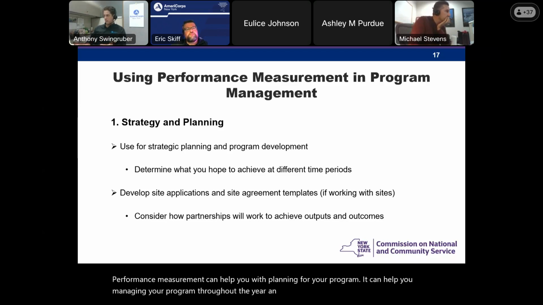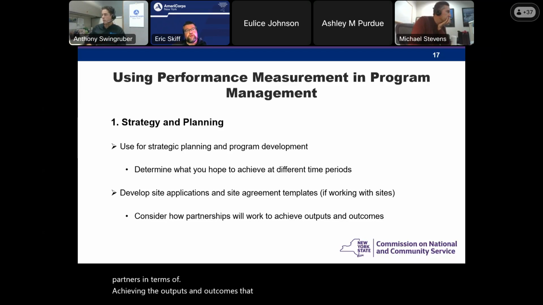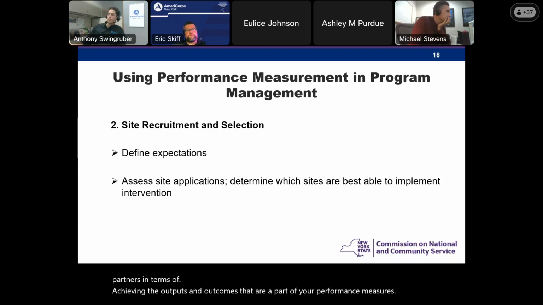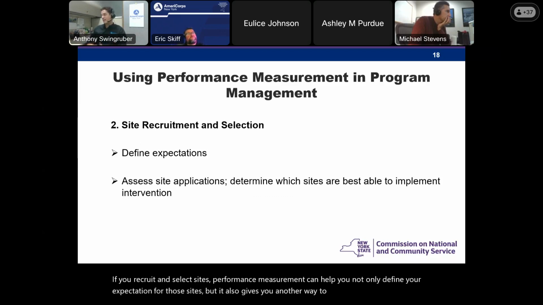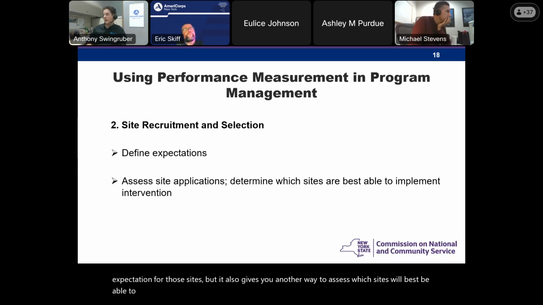An example here would be before your program year begins, performance measurement can help you clarify what specifically you hope to achieve at different times during your year. If you're planning to work with other sites, performance measurement can also help you decide what you will need from your partners in terms of achieving the outputs and outcomes that are a part of your performance measures. If you recruit and select sites, performance measurement can help you not only define your expectation for those sites, but it also gives you another way to assess which sites will best be able to implement your intervention and use your limited resources wisely.